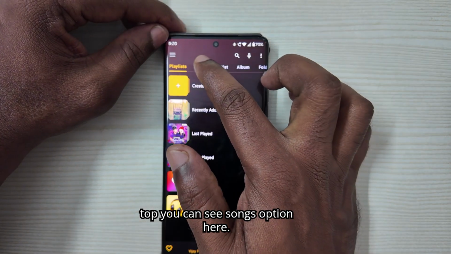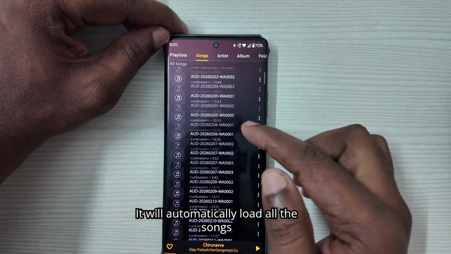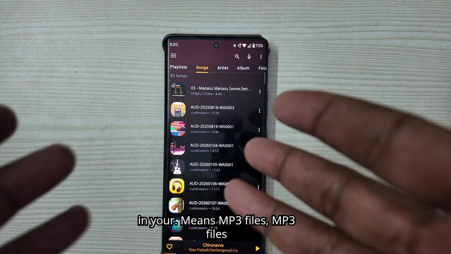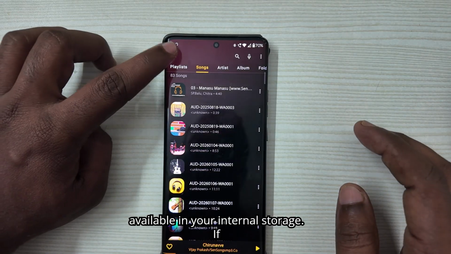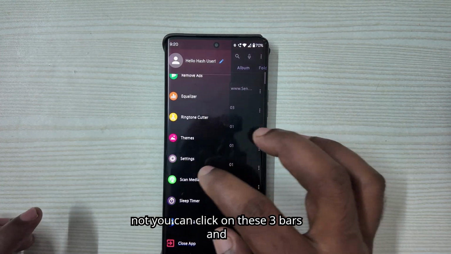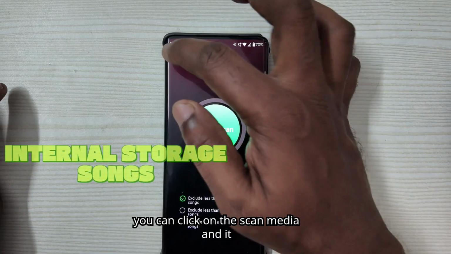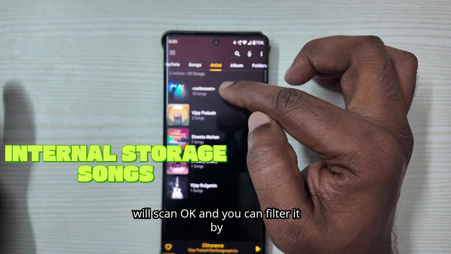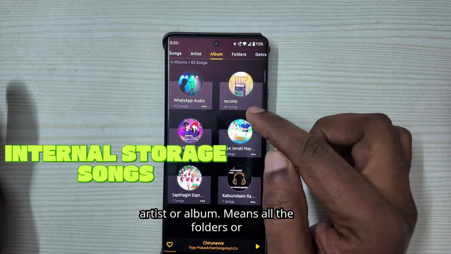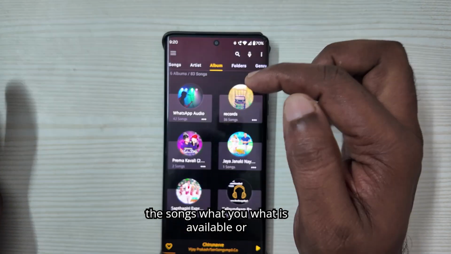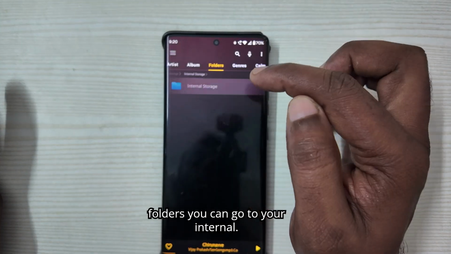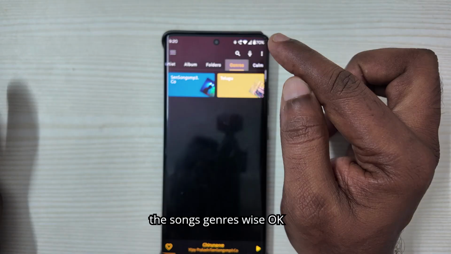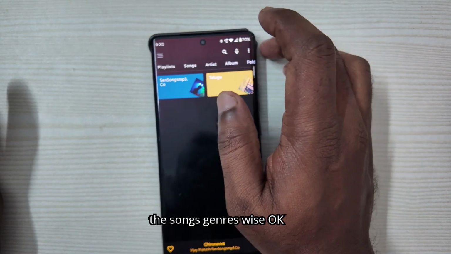At the top you can see the songs option. Here it will automatically load all the mp3 files available in your internal storage. If not, you can click on these three bars and click on scan media and it will scan. You can filter it by artist or album, or folders. You can go to your internal storage, then download, then play the songs. Genres wise, okay, coming back.